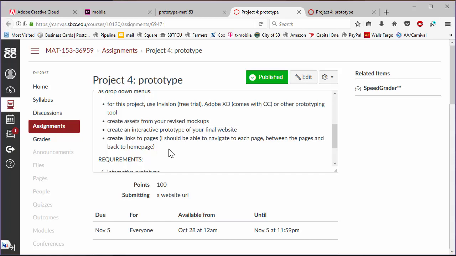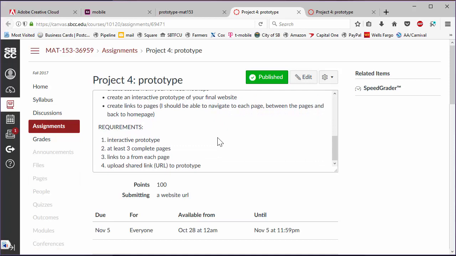Create an interactive prototype of your final website with at least 3 complete pages or sections. From the demo that I showed you at the beginning of this video, I made a prototype using sections, and both of them are based on using sections, not separate pages. So if you made a long single page website, that's how you would do it. If not, if you're going to make separate pages, then you're going to have different or separate pages that you're going to create the prototype with. Create links to the pages. I should be able to navigate to each page, between the pages, and back again to the home page.